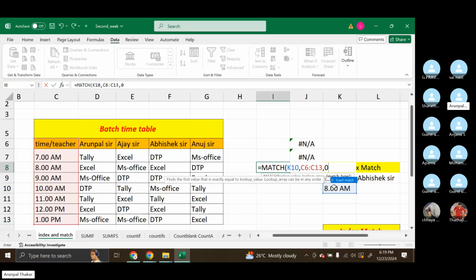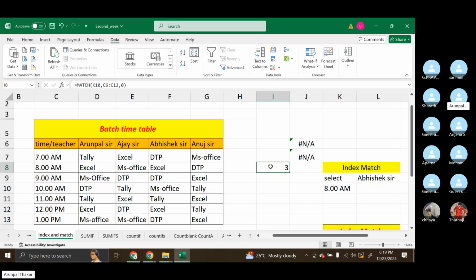Giving the number 0, that is for exact match. Round bracket close, enter. See where it is, row number 3. 1, 2, 3. 8 a.m. is at 3. And I'm clicking on the 11 a.m. 6 is coming. 1, 2, 3, 4, 5, 6. Yes or no?